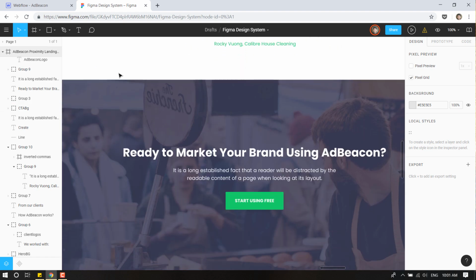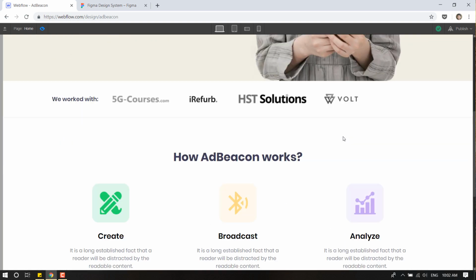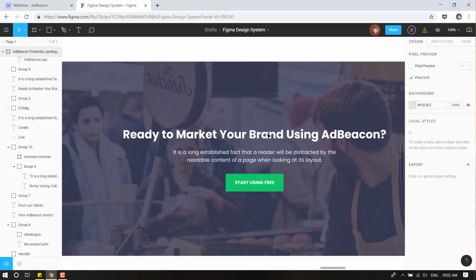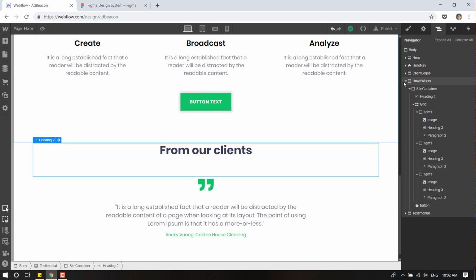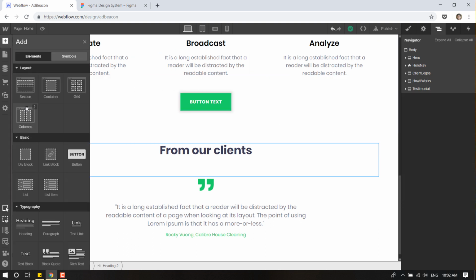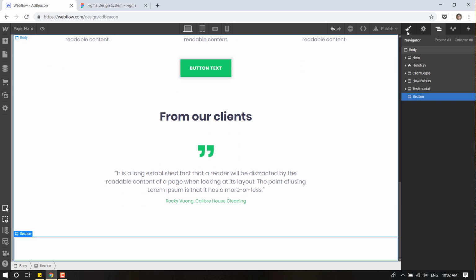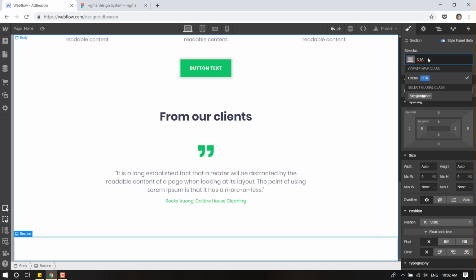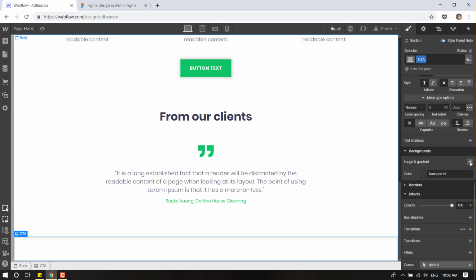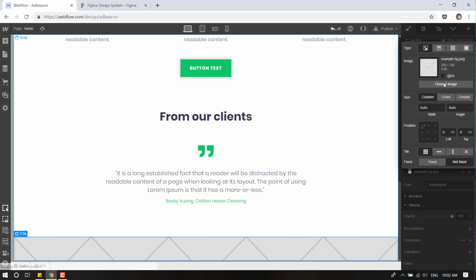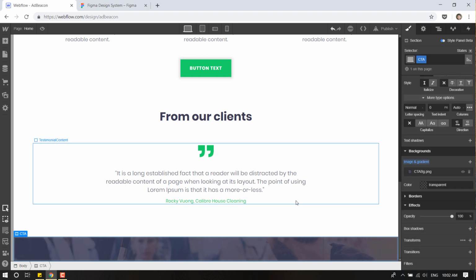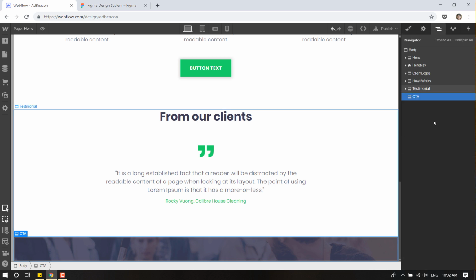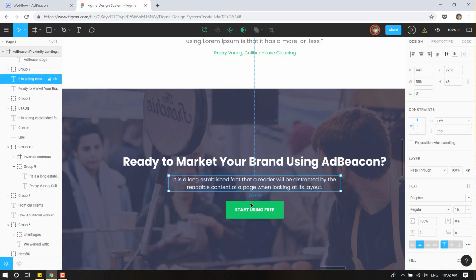So right now we need to design this CTA here, call to action. The website is getting the shape. So now add a section. Give it a name CTA. And add a background color, not color but image. Choose image. There should be this center, cover, no tile. Okay. So now what we need is a heading, paragraph, and a button.